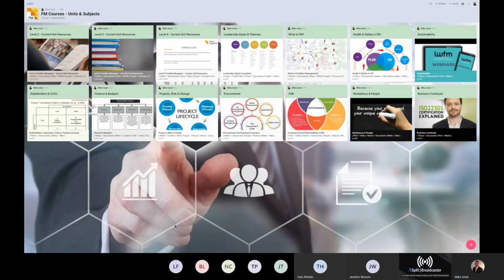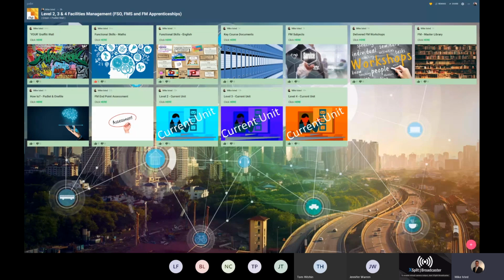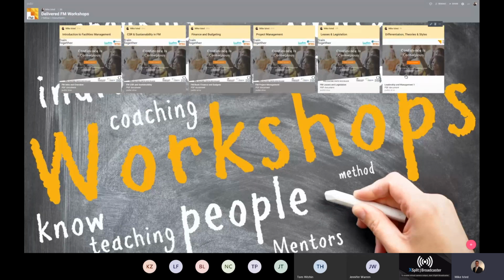Great. Right. In the delivered FM workshops, as normal, you can see in here. Here is today's presentation: leases and legislation. Right. Any questions on the Padlet?